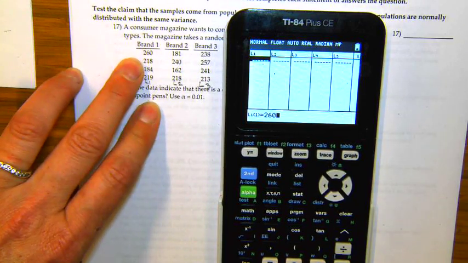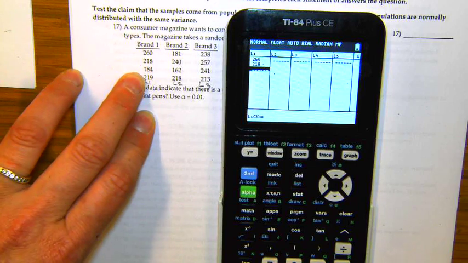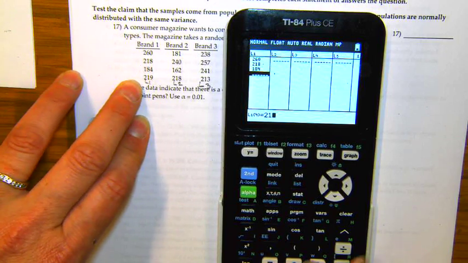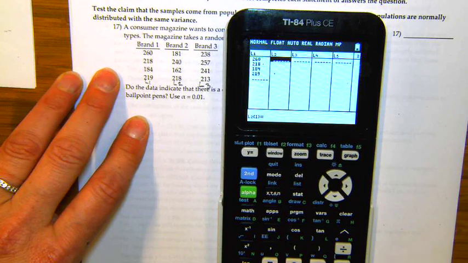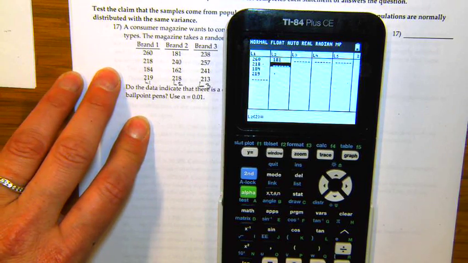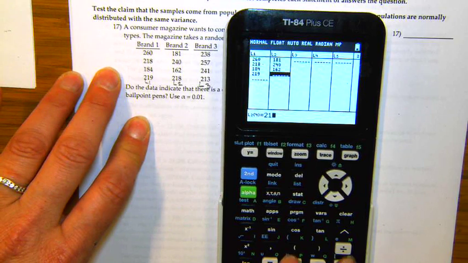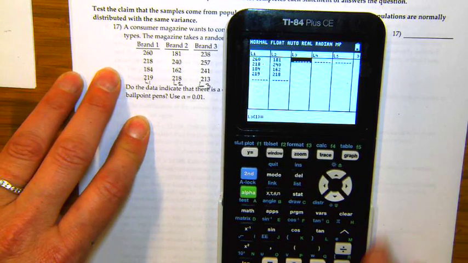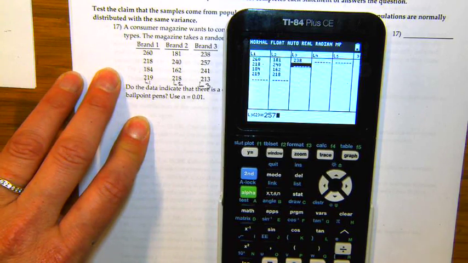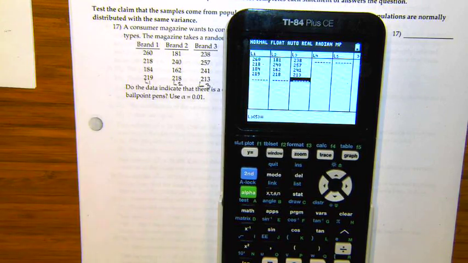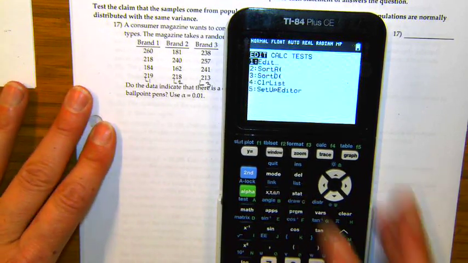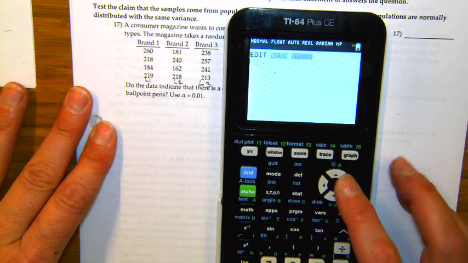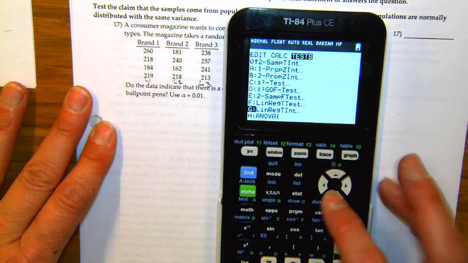And so we have 260 in the first, 218, 184, 219. That's our first brand. Second brand is 181, 240, 162, and 218. And then the last one is 238, 257, 241, and 213 over here. And we're now going to go to Stat, Test, go to Anova.